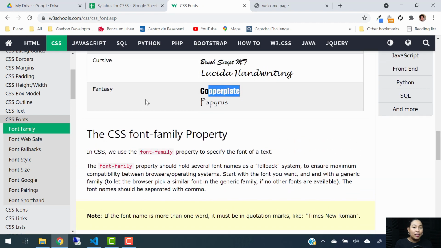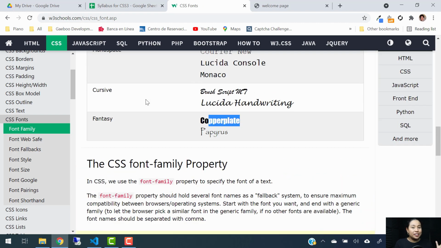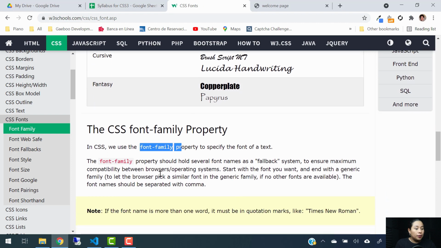So how can we add fonts into our CSS code? Very simple. We use the font-family property. This is going to specify the font of the text. Okay, and let's read here a little bit. The font-family property should hold several font names and fallback systems, which is what I was talking about previously, to ensure the maximum compatibility between browsers and operating systems.